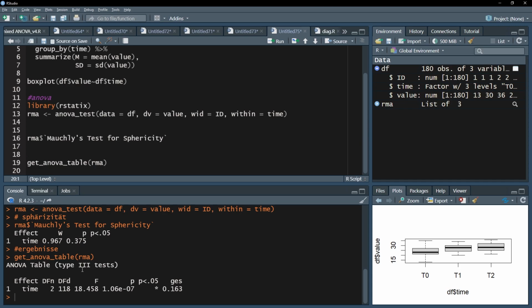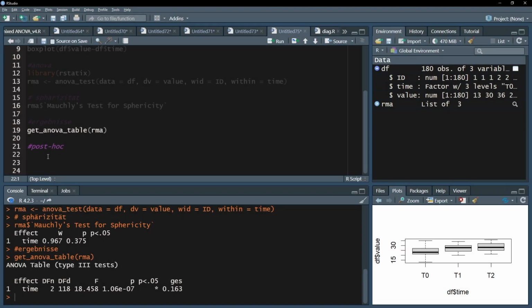After a significant repeated measures one-way ANOVA, post-hoc tests should be calculated. To achieve this, pairwise comparisons are being done. Those are simply multiple paired t-tests. I'll use the pairwise_t_test function of the rstatix package in combination with pipes. I'll start with the data frame and add the pipe operator behind it.